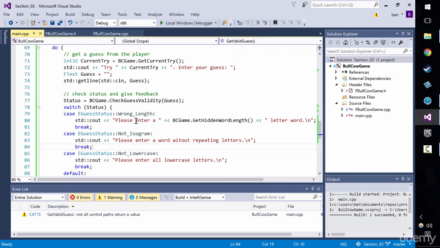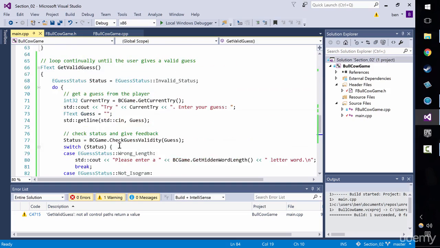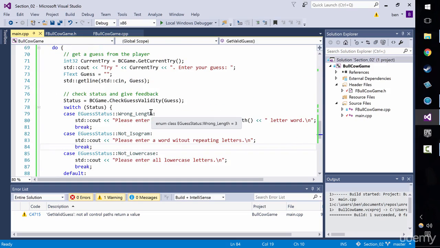Okay, so this is what I would suggest is on the limit of how long a method wants to be, because it becomes quite hard to reason about.